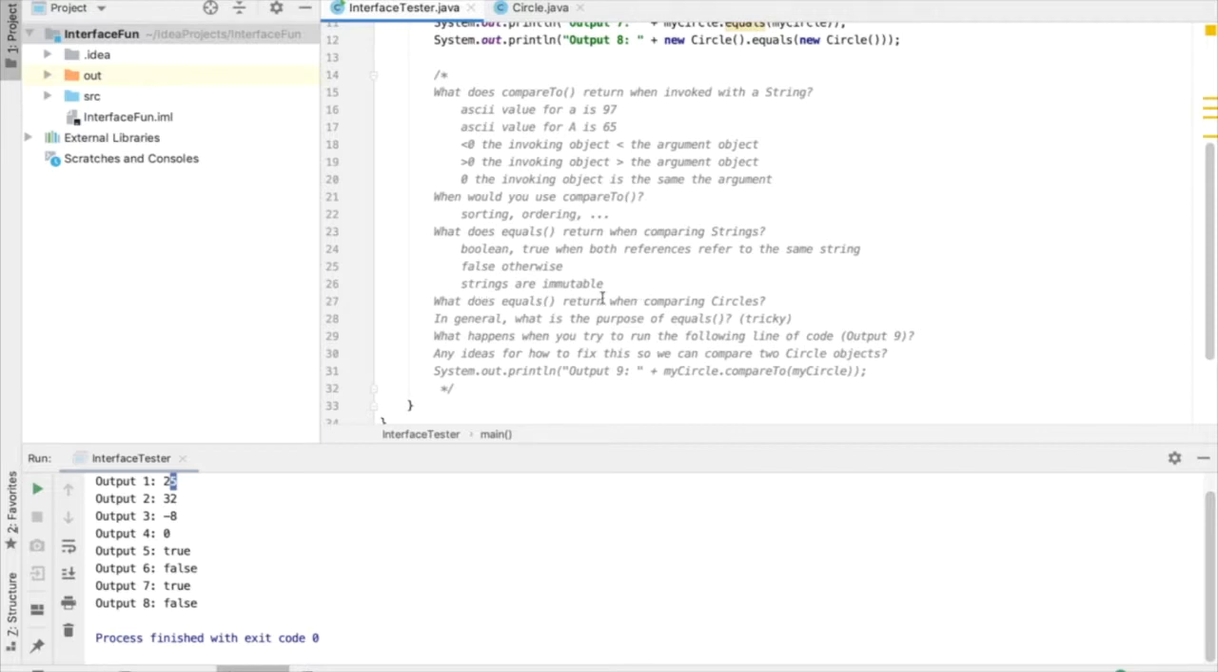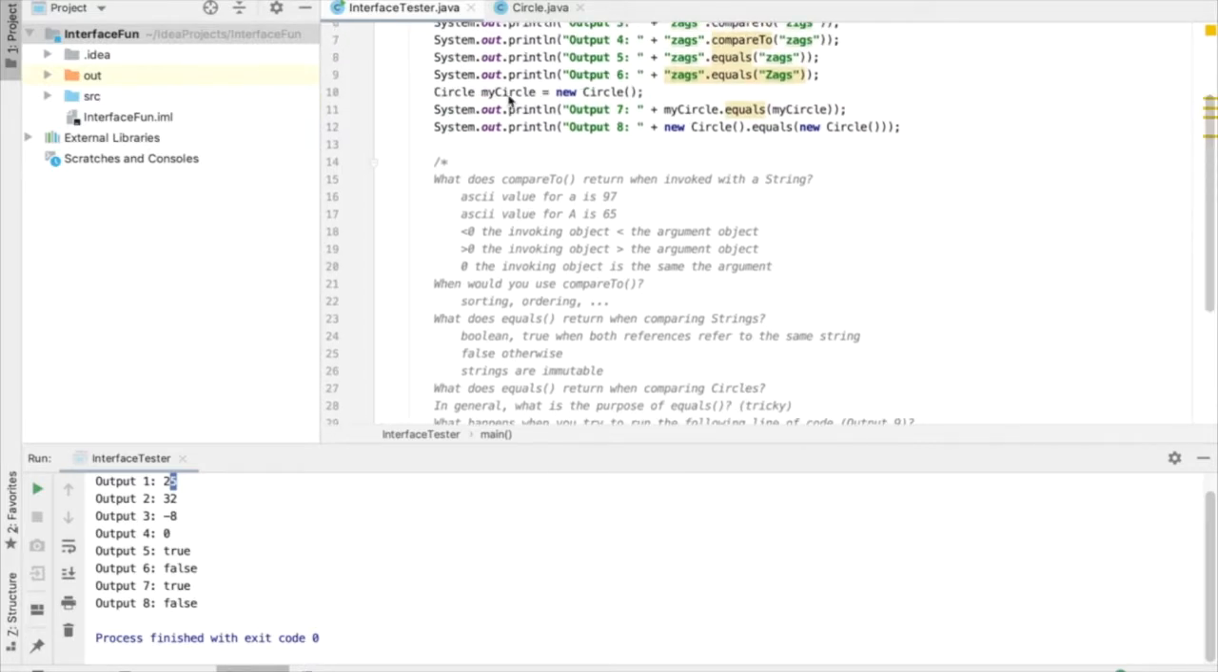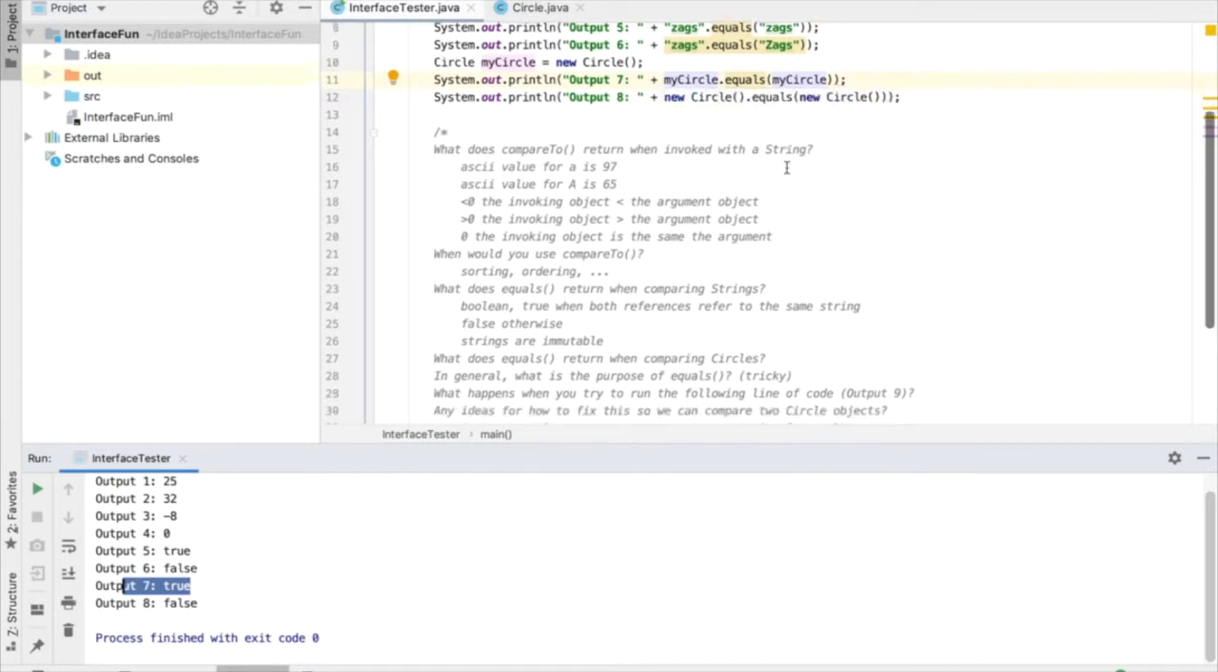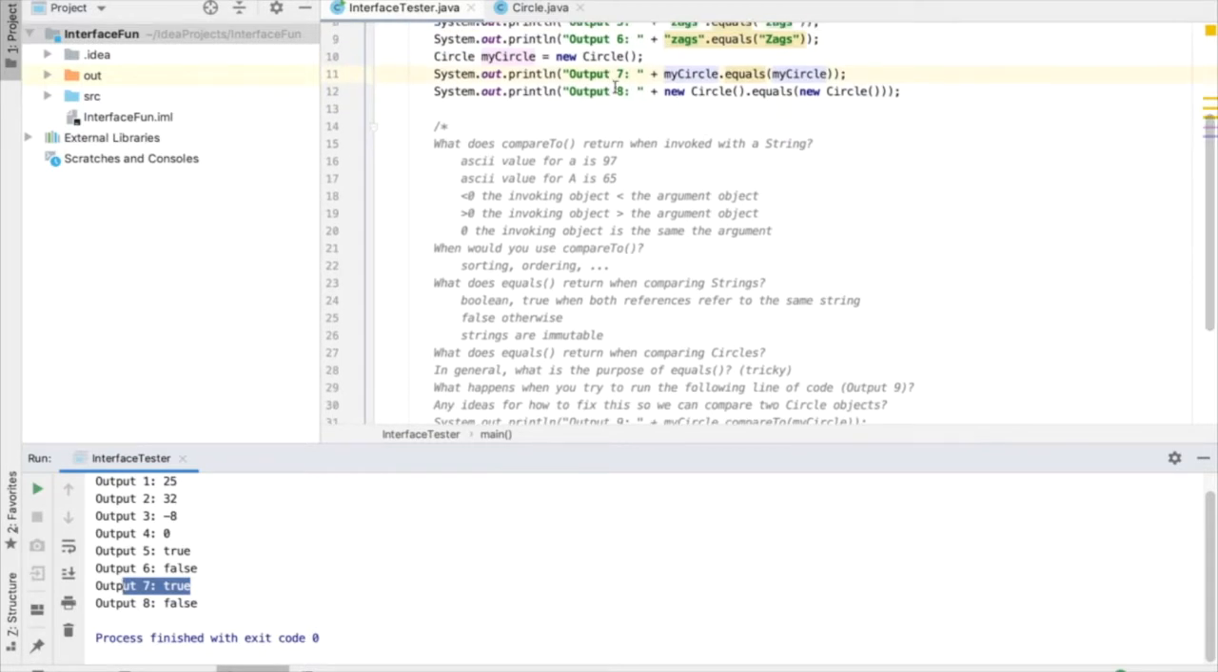Now we're going to move into talking about equals when we're comparing circles. So I've created a new circle here using a default value constructor, and in output 7, I'm asking, okay, does my circle equal my circle? And the answer is true. My circle refers to the same object in memory as my circle. However, on the next line, I'm creating two different circle objects, both using the default value constructor, so they have the same values, and this returns false. Okay? So this is an object-in-memory-based comparison, not a value-of-the-fields-based comparison.